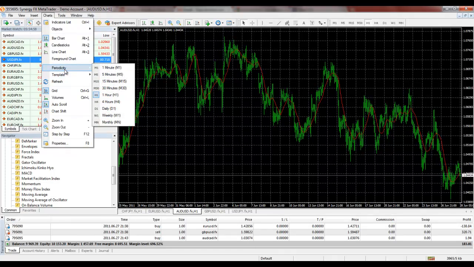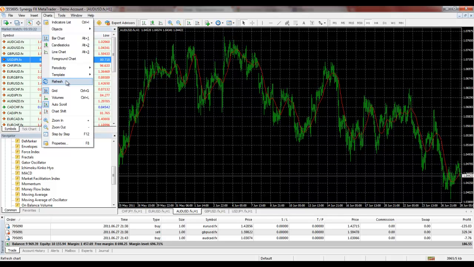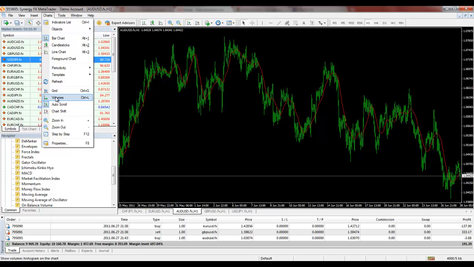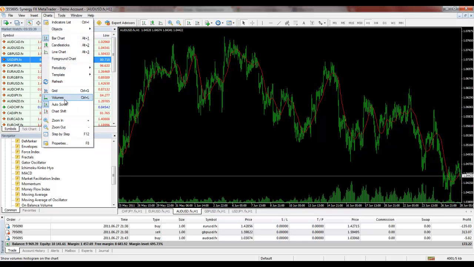Periodicity allows you to change the period of the chart from 1 minute all the way through monthly. Template is a feature where you can save groups of indicators. So if you have 2 or 3 indicators that you use on all your charts, you can save it as a template and then add that template to the chart, and then it'll add all the indicators at once. Refresh is to refresh the chart itself. Grid is to remove or add the grid lines. Volumes will show you these volume numbers as we discussed before. It shows the amount of times the price ticked in any given period.